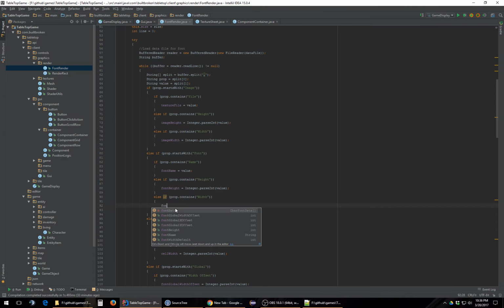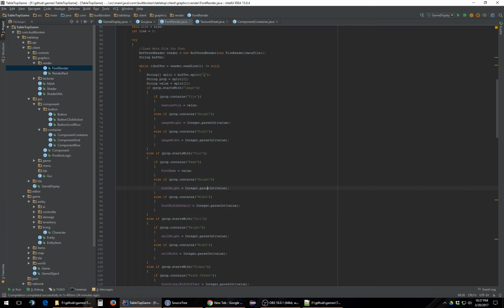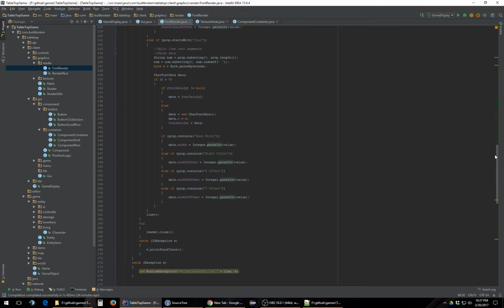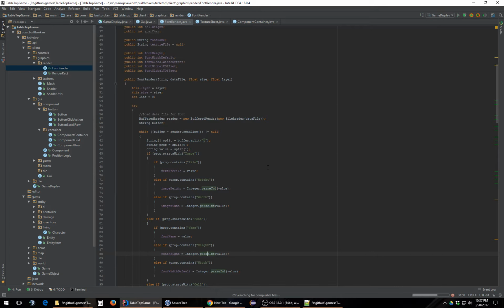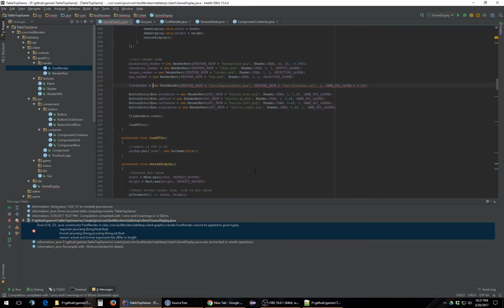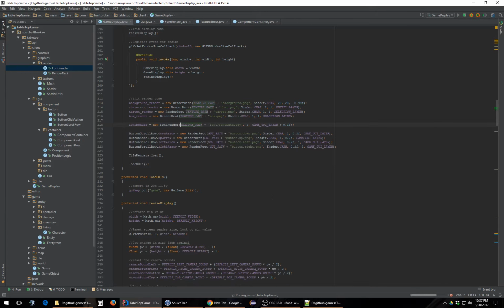And then font default width equals Integer.parseInt value. Okay, that all looks good. That should all read in, and if we run things, hopefully this won't critically fail. And it critically failed because we no longer need the texture path. Okay, so run.